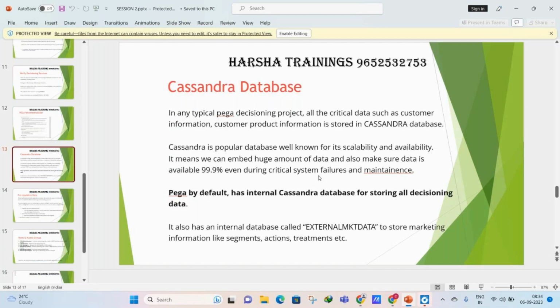That means without this, you cannot proceed, nothing like that. You can still proceed, but this is just a recommendation. So even in your projects, you have to recommend to the business. If they don't want to accept, that is their wish. But you have to make this recommendation to use the Cassandra database, mainly for these two purposes.